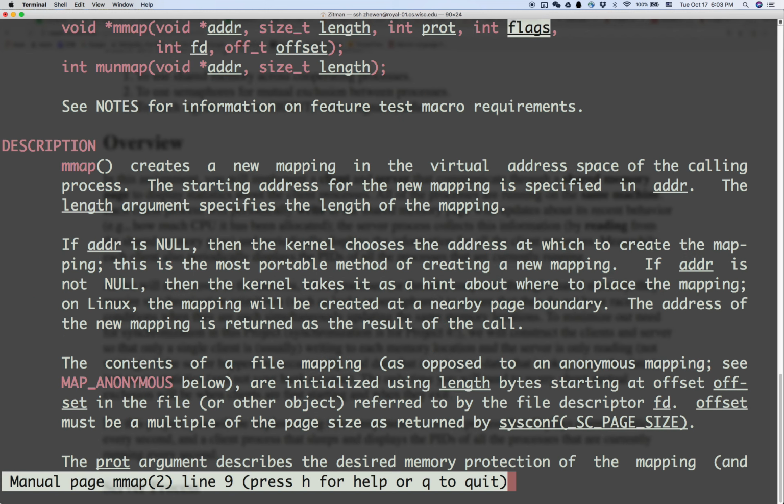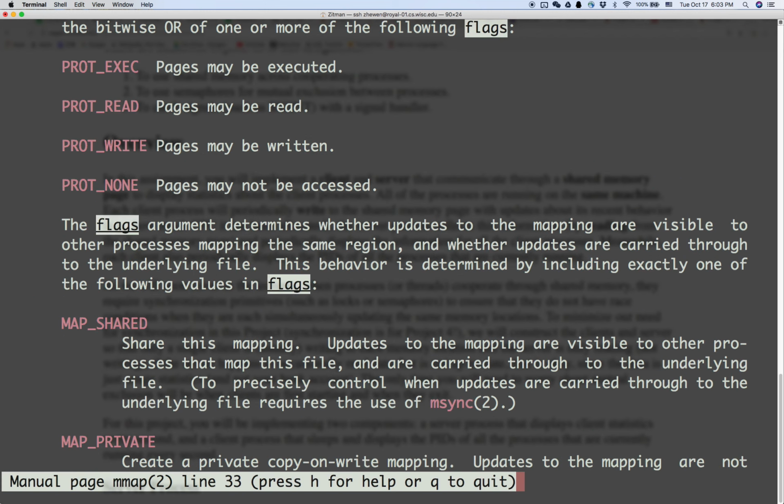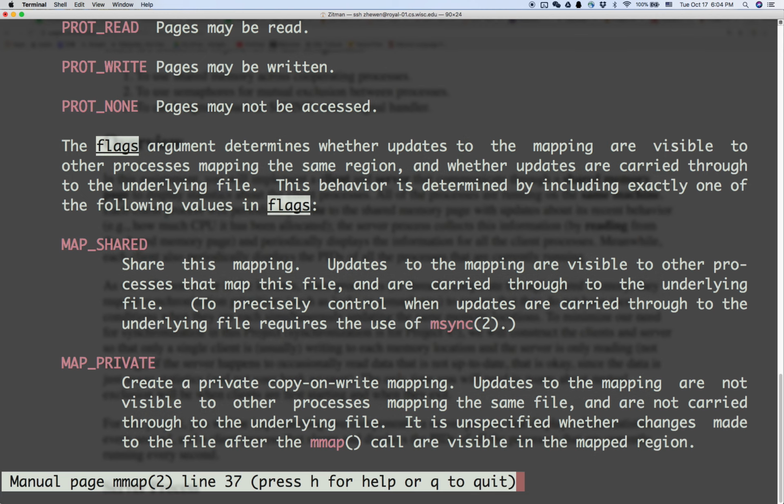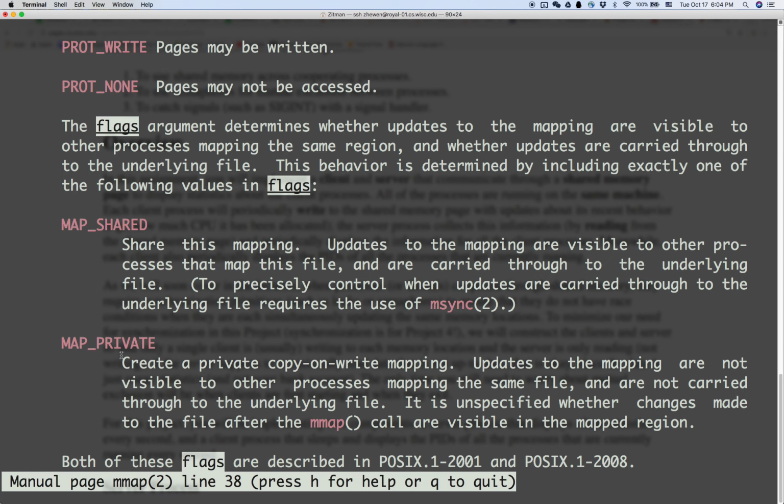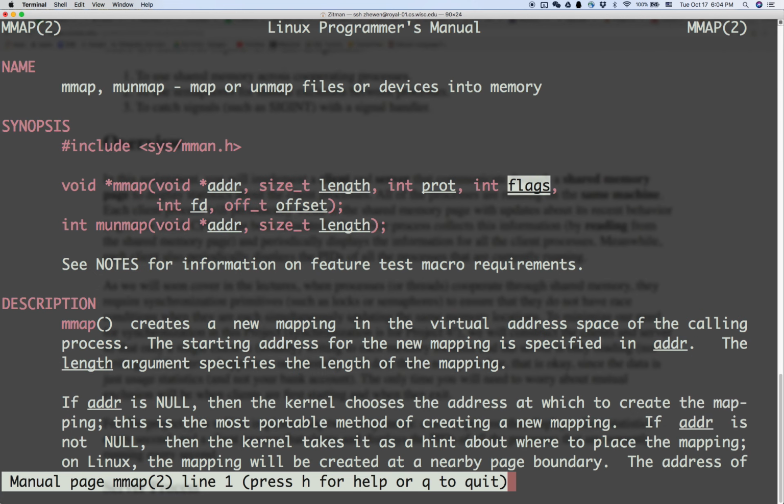And the flags here can be either MAP_SHARED or MAP_PRIVATE. Because we're sharing memory, we'll definitely use MAP_SHARED. We don't use MAP_PRIVATE for this project. And fd is the file descriptor, right? It's returned from the shm_open.